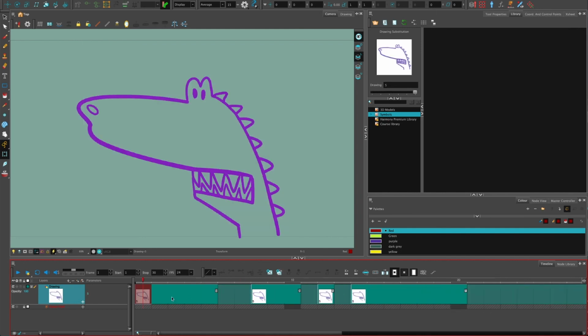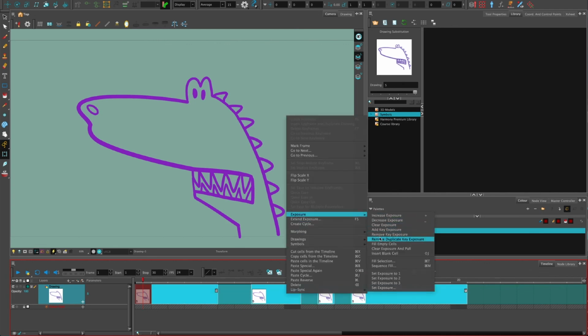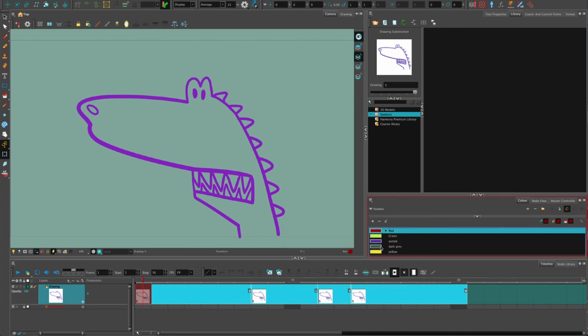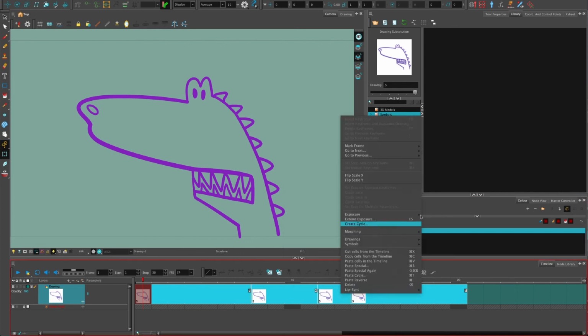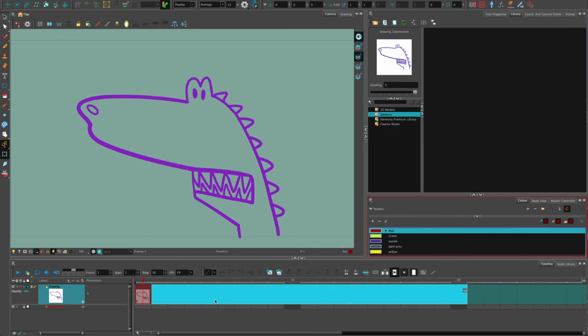So there's a really cool function in here. You can just shift select, right click, exposure, and then you can fill the empty cells, and then also right click again, exposure, remove duplicate key exposure. So that's a 2-click way, well, 4-click way, two things you have to do to tidy up your exposures.